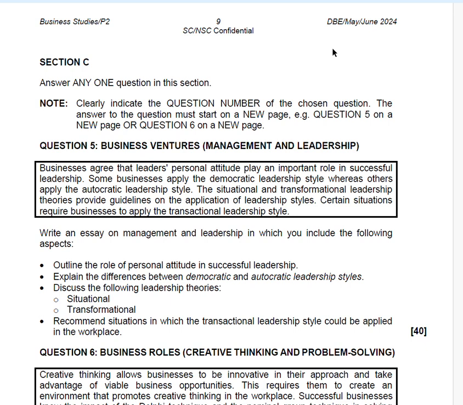Now let us look at what we have in question 5, and then I will summarize for you what you would have covered in each of the parts, which is the introduction, the body, and the conclusion. So question 5, it's about business venture, management, and leadership. Now let us look at the scenario.